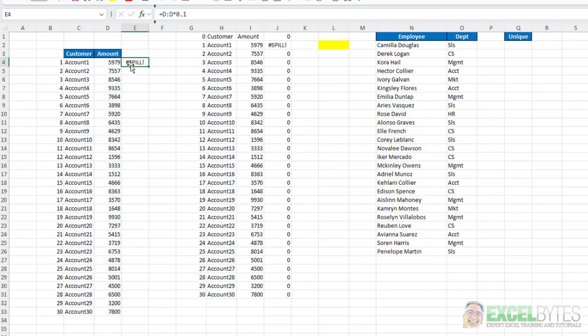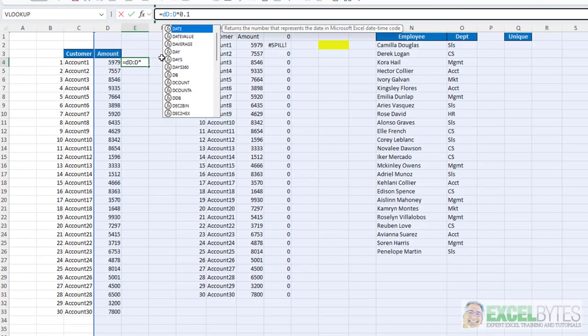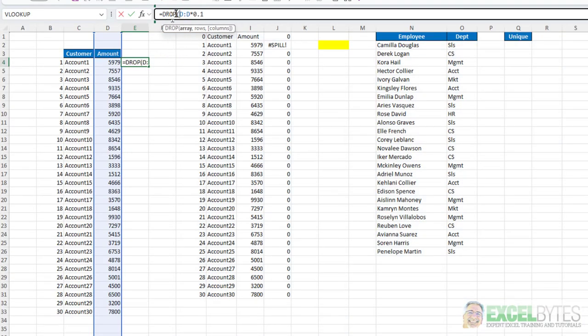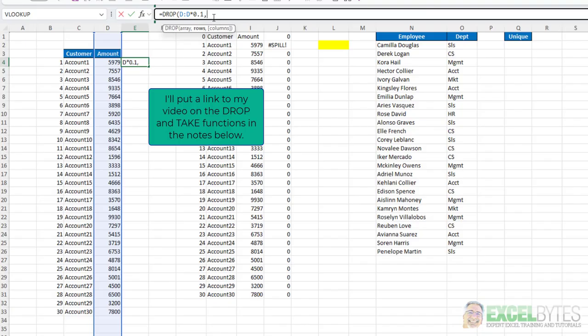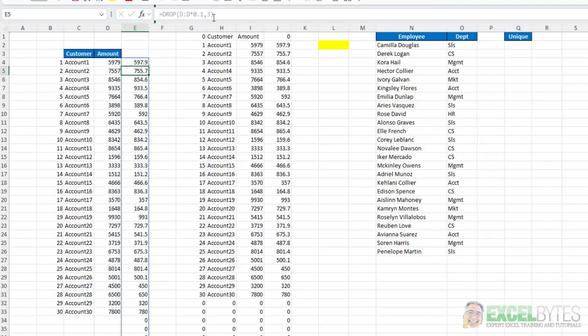I have a spill error because I'm multiplying all 1,047,000 rows, so there's 3 rows on the bottom that there's no room for. I get a spill error. So what I can do here is wrap this in the drop function, put comma 3, close my parentheses, hit enter, and it carried over and did that calculation properly.